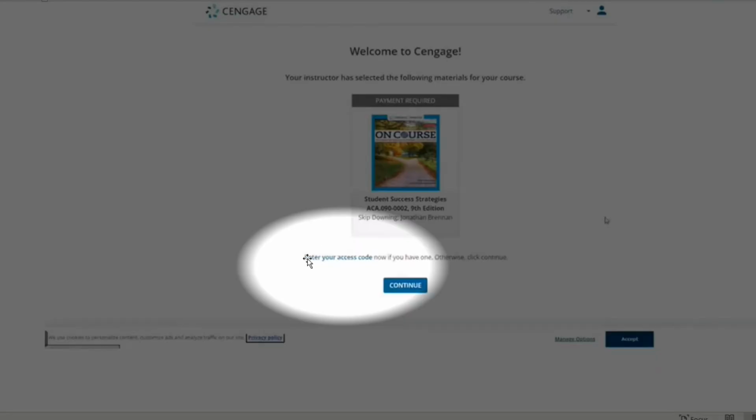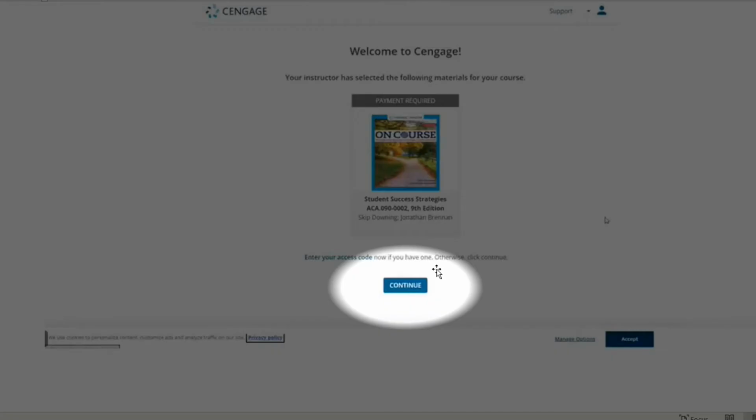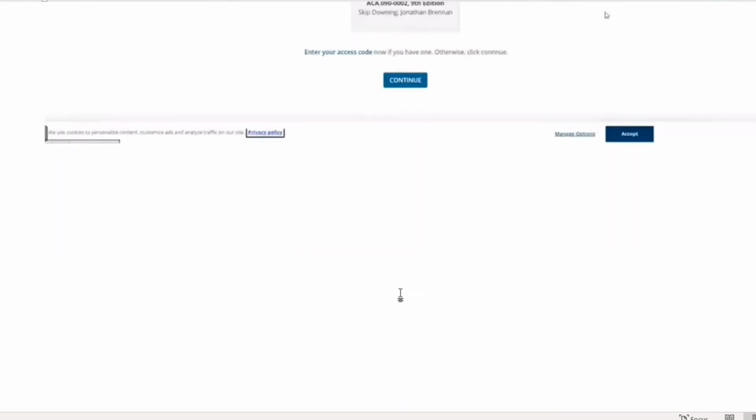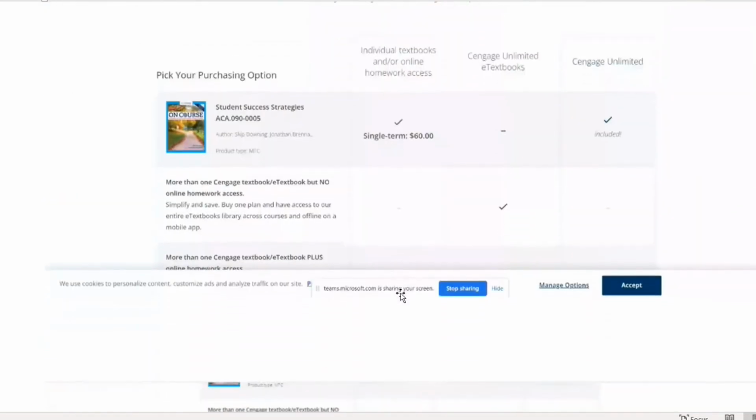So the access code, students, if you have your access code, you're going to go ahead and click enter your access code. If you don't have it and you want to use the 2-week free trial to give you the time to purchase your book, click continue. And once you click continue, the next page is going to give you some purchase options.